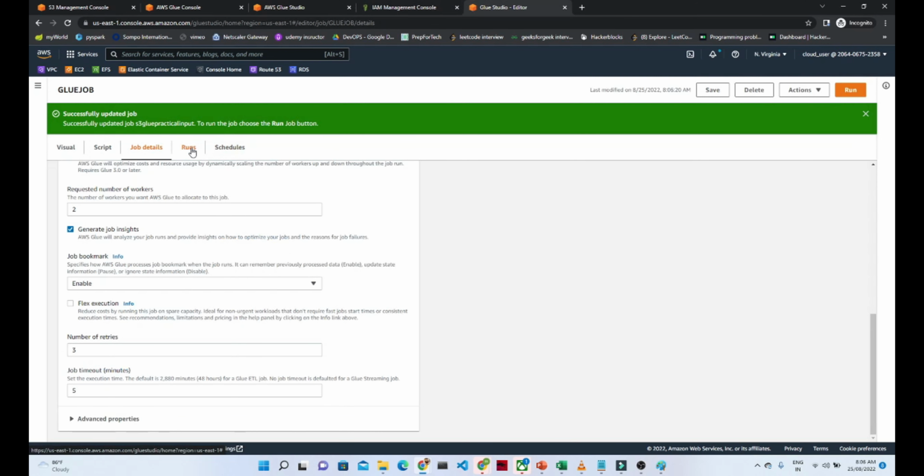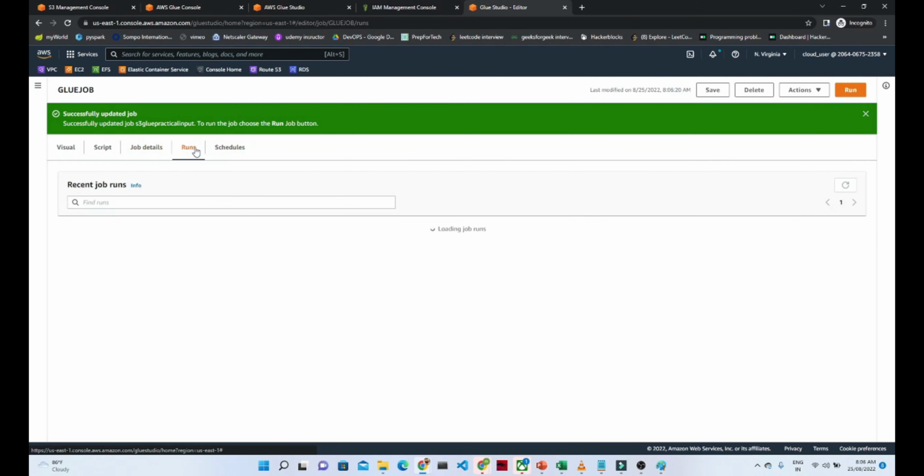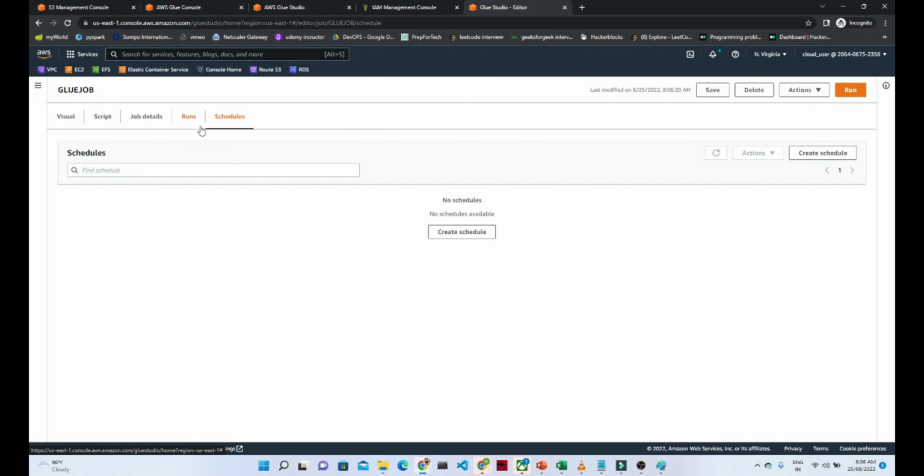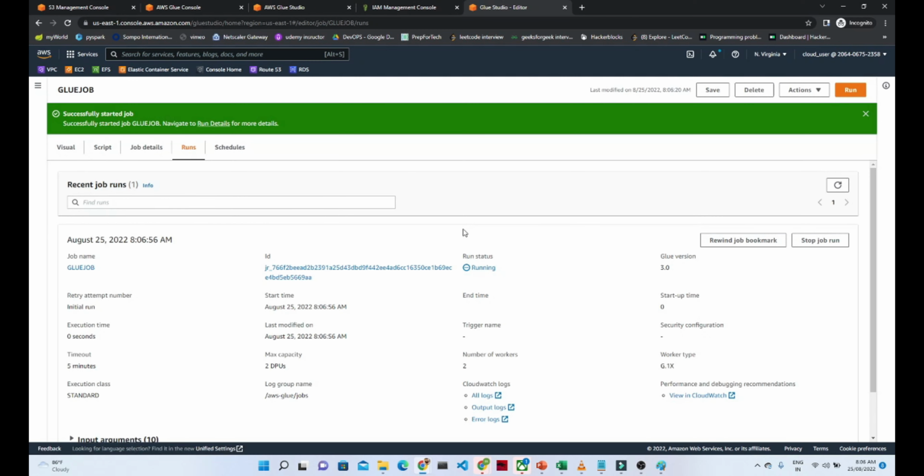Now you can see we have the option of runs also after saving it. From here you can run, and if you want to schedule, you can schedule that. Click on run and click on run job. Now it will start running. Once it succeeds, you will be able to see the data transferred into your output location. Now the run status is running, so we have to wait for it to complete.